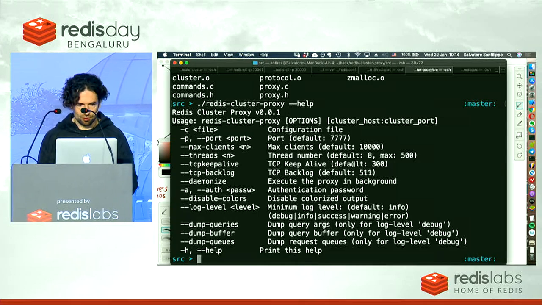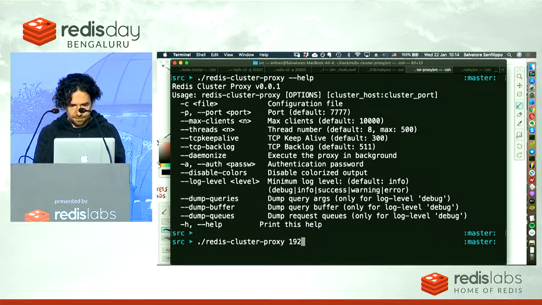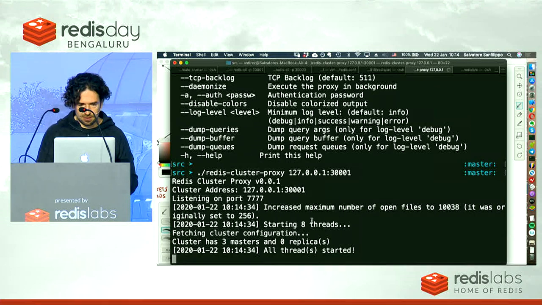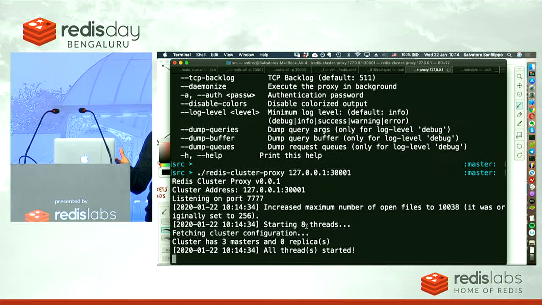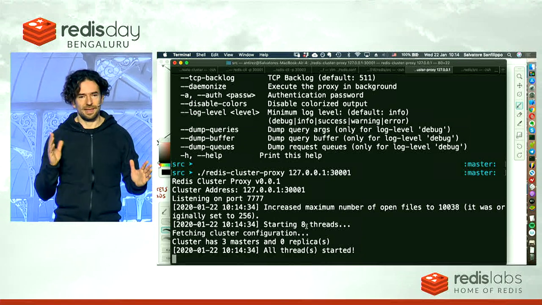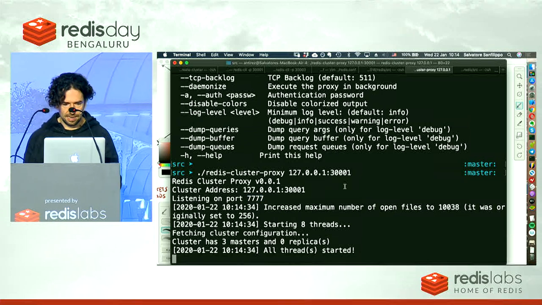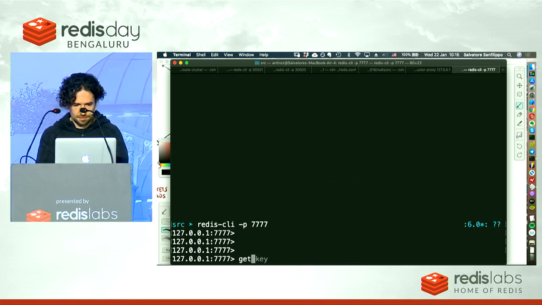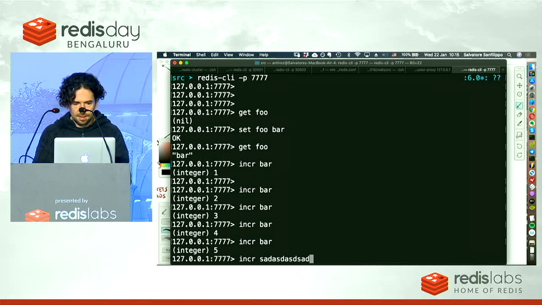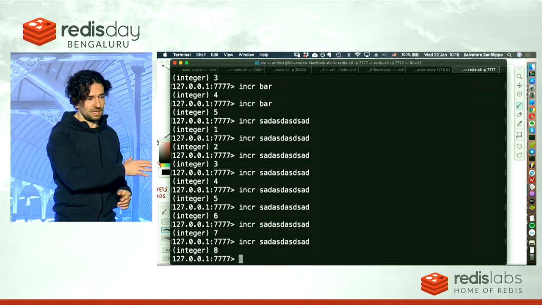This is what we did, and I have a demonstration. Okay, so this is the cluster proxy help. To execute it in a very simple form, we just tell it one of the nodes of our cluster. So the proxy starts. It's completely threaded since the start. It uses, in this case, 8 threads. It means 8 event loops with separate sets of connections. So it's completely threaded with a shared nothing setup. And now it's listening on this port, 7777. And if I connect to the proxy, I can use it like if it was a single instance. But instead, the proxy is distributing the data to the different nodes in my cluster.